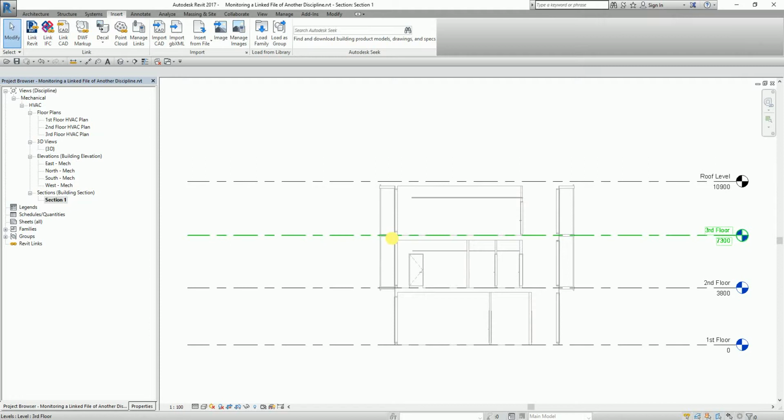So what I'm going to do is link a Revit structure file, and after that monitor the levels in the link file, reload the modified Revit structure file, and perform a coordination review. For the first part, I'm going to link the Revit structure file.